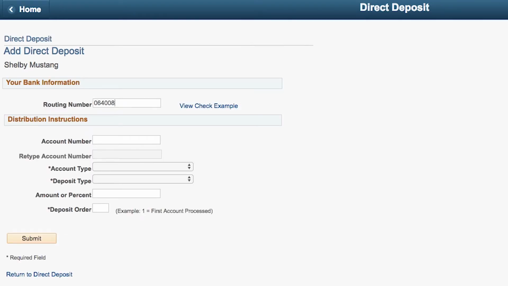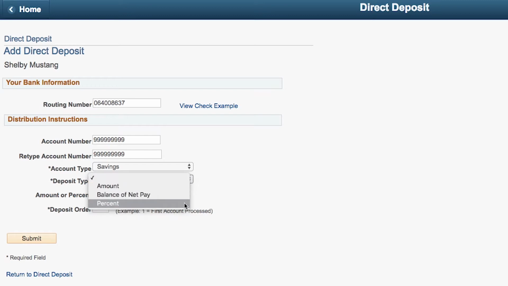Following the same steps as before, Shelby will enter the routing number in the routing number field, an account number in the account number field, and retype account number field. This account can be a checking or savings account. For this example, Shelby is going to add a savings account. In the account type menu, Shelby will select Savings. Since Shelby wants half of the check to be deposited, she will select the percent option in the deposit type pull-down menu. If Shelby wanted a specific amount to be deposited into the savings account, she would select the amount option. Shelby enters 50 into the amount of percent field to indicate that 50% or half of the payment should be deposited into the savings account.